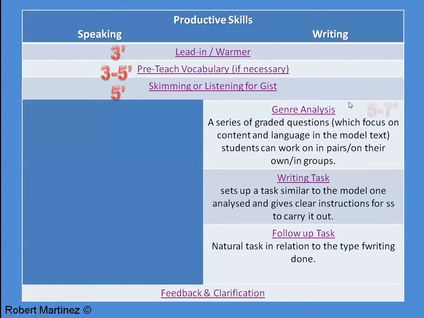Now, the genre analysis and the writing task being the heart of the lesson, you would probably spend between 5 and 7 minutes on the genre analysis. If you're not pre-teaching vocabulary, you would probably be able to increase that amount of time. Then the writing task, you would probably have 10 to 12 minutes at least. If it is a longer task or more complex task, then you would probably have more if you're not pre-teaching vocabulary. But in a 40-minute lesson, that should be enough for the amount of work that they have to do.